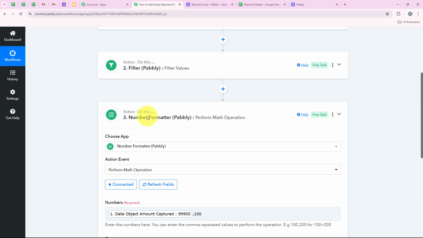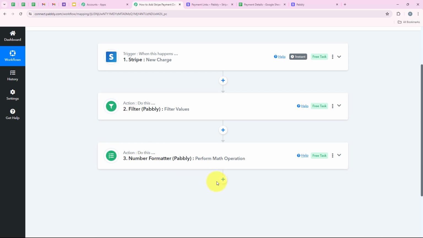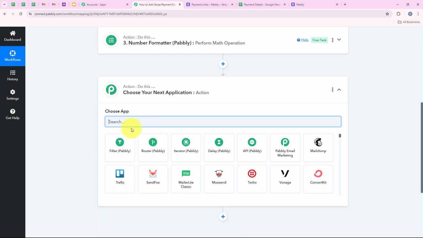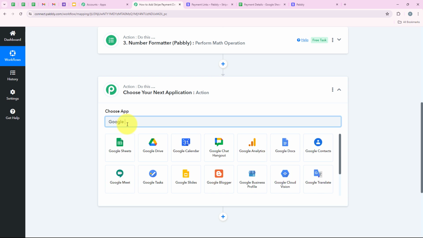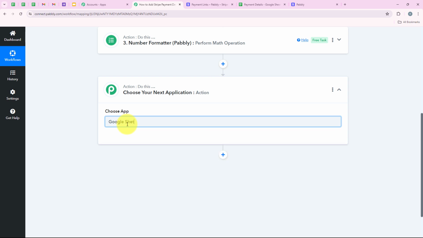So yes, with this, both of these action steps are successful, and now we are going to add another action step, which is Google Sheets. So I'm going to select the action application as Google Sheets because I want to add the payment details in my Google Sheets account.